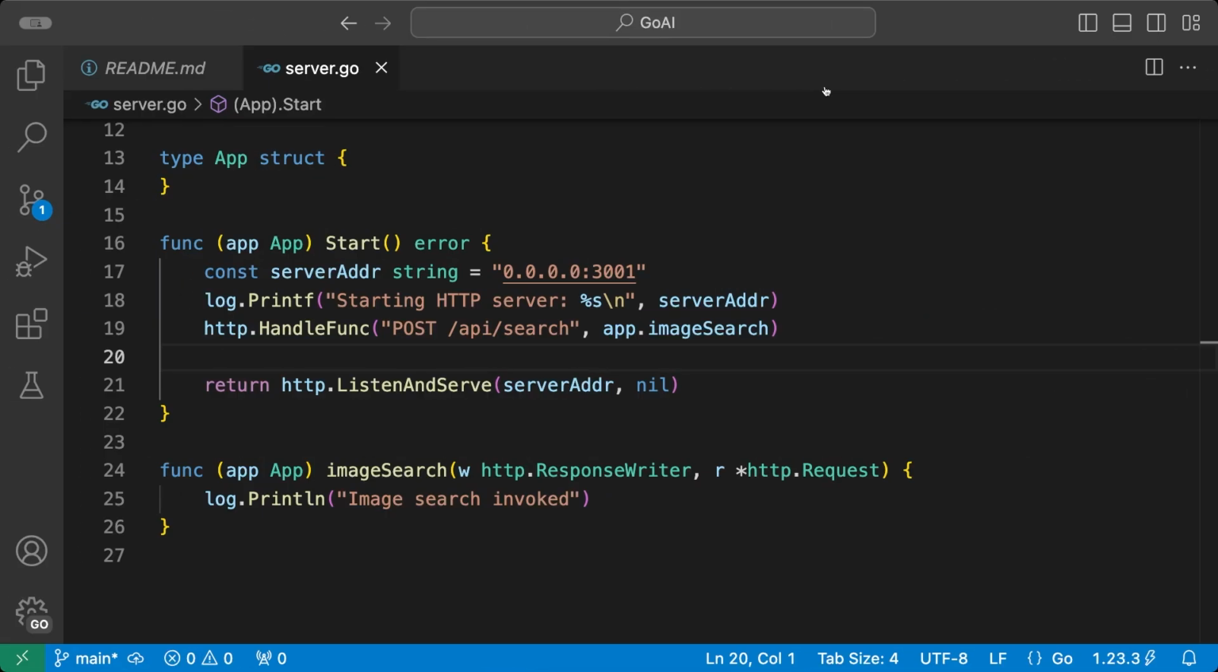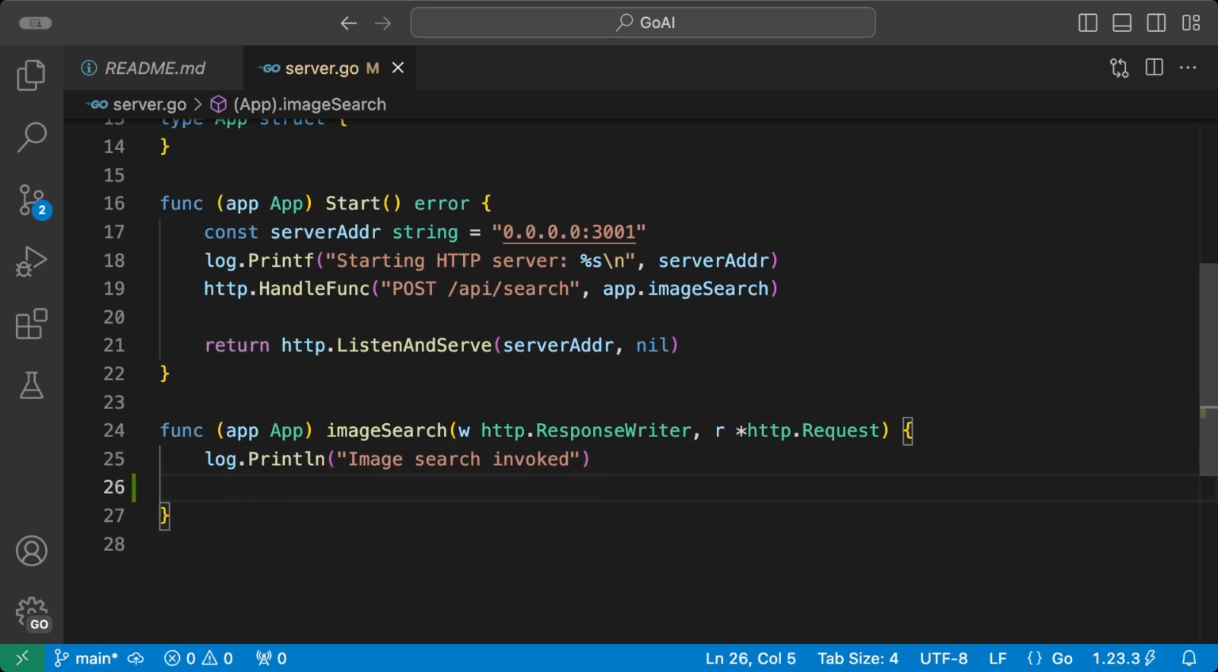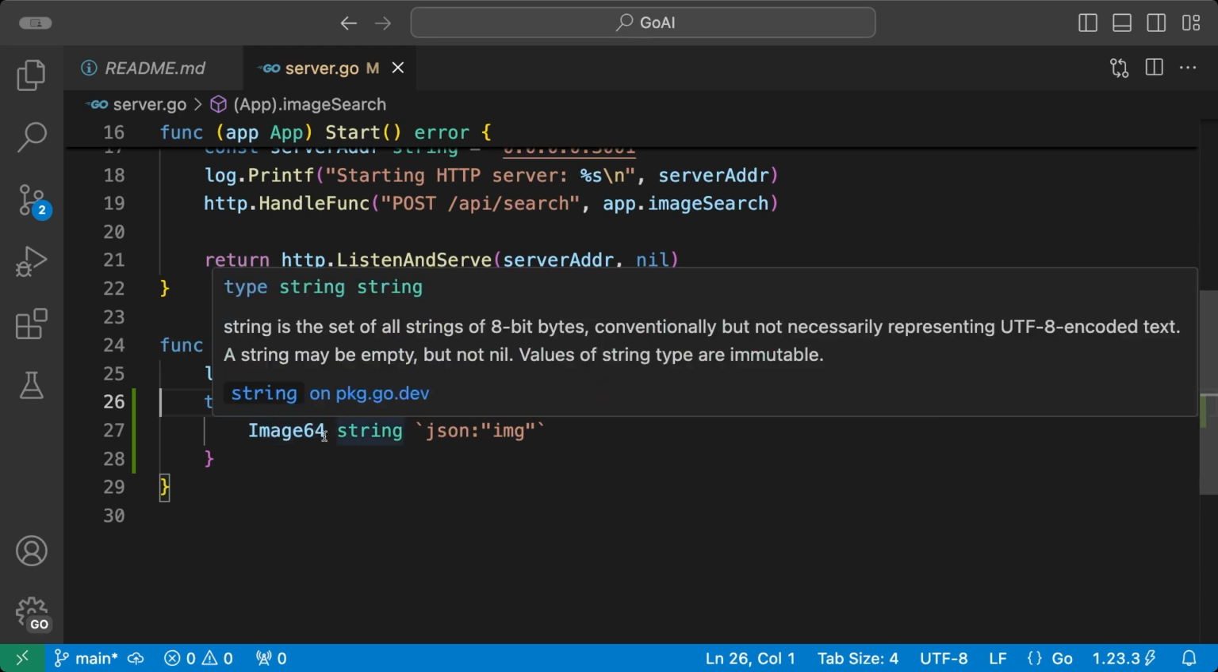With the basic infrastructure in place, we can now proceed to obtain the request and standardize the image that we get from the front end. Let's go step by step. The first thing that we would like to do is to define the structure that is going to represent the data that we get from the front end. We're going to do so by having this structure defined inside of the scope of the handler. So this is the celebrity match request. This is what is sent by the front end. And it may have other data, but we are only worried about the image 64. This is the only thing that we care about.